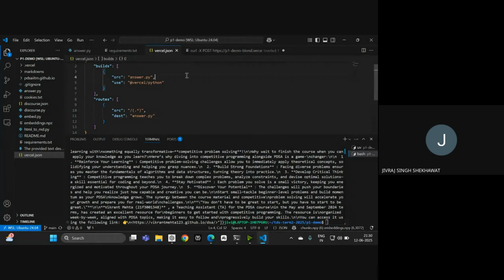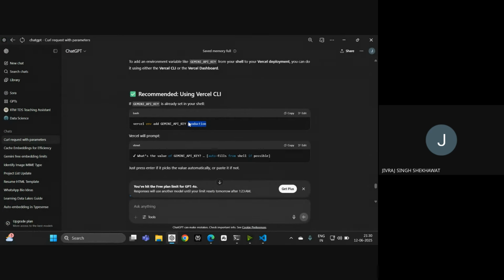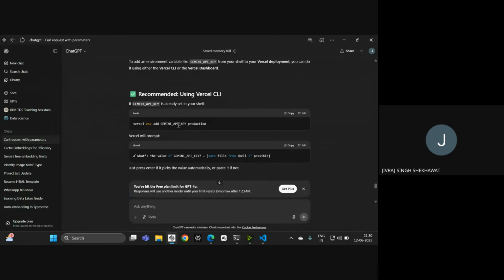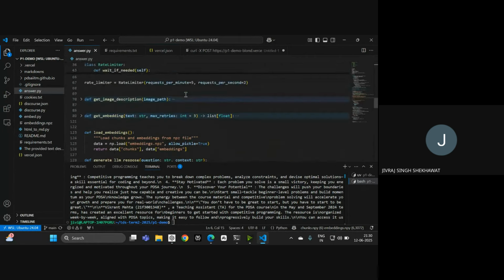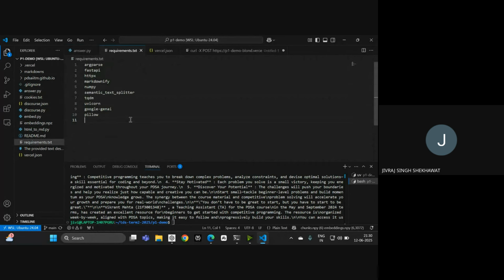Okay, so we have managed to deploy it on Vercel. For Vercel deployment, we just need to configure this vercel.json file, and then you also need to add some variables to the environment. Whatever variables you are using, use the same name inside the Python file. And apart from that, you also need a requirements.txt file.